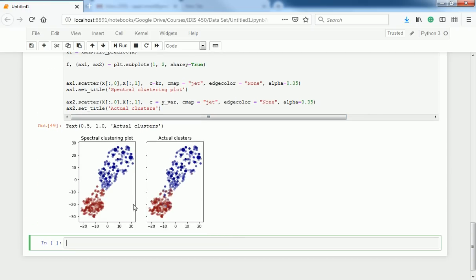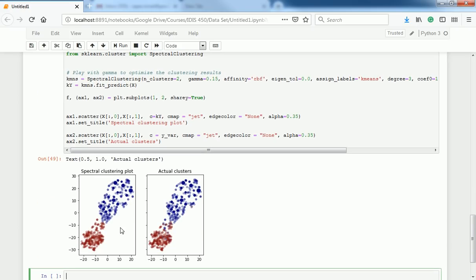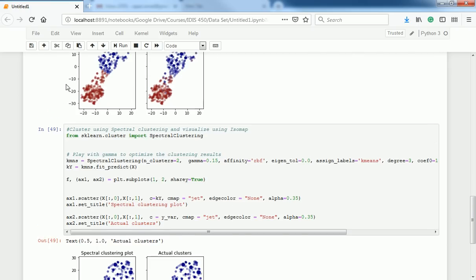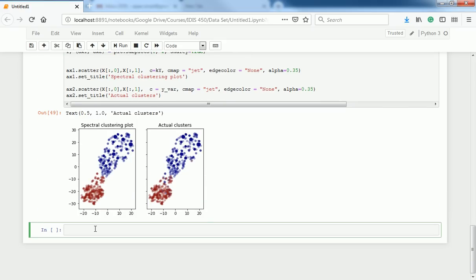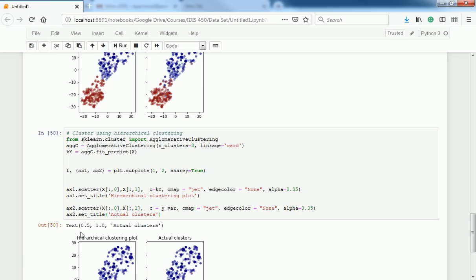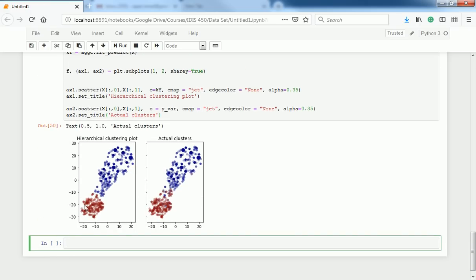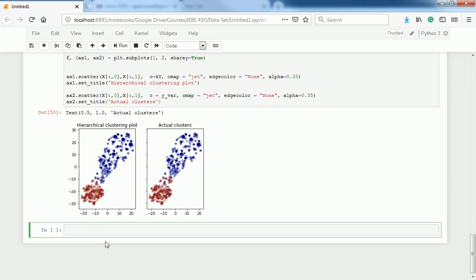This is the spectral clustering. It looks a little bit better compared to the original K-means, but I really don't know at this point without a measurement. And remember, in reality, we wouldn't even know what the actual cluster is. Then I can do the hierarchical clustering. Same idea. It divides in the middle somehow, and then I have that cluster. So different clustering algorithms end up with different results.